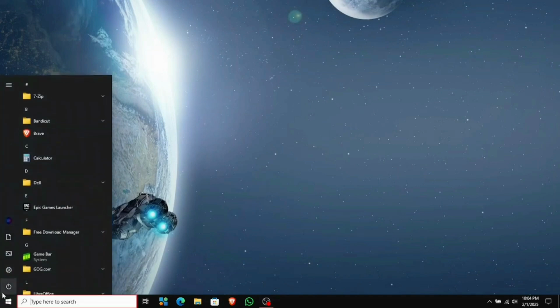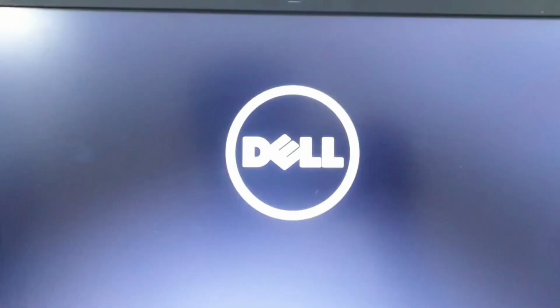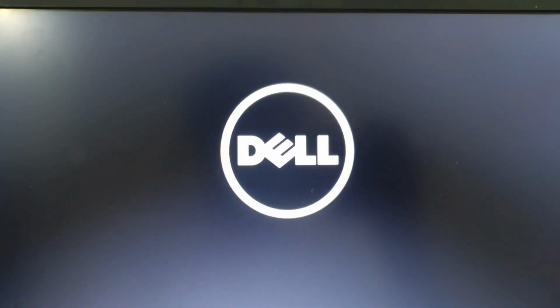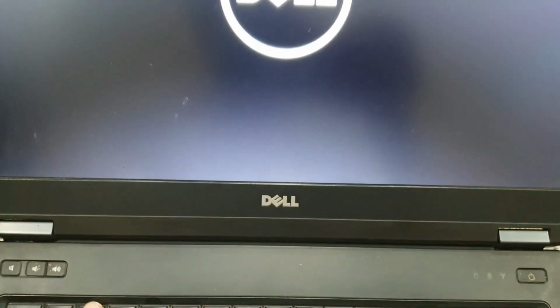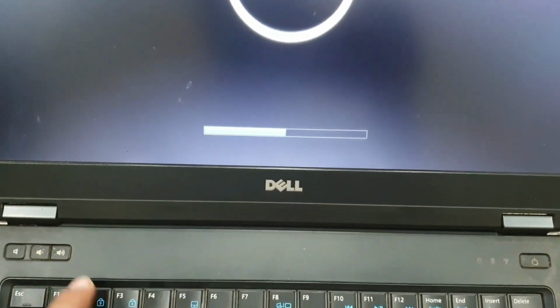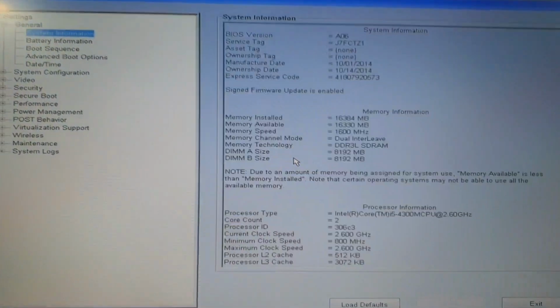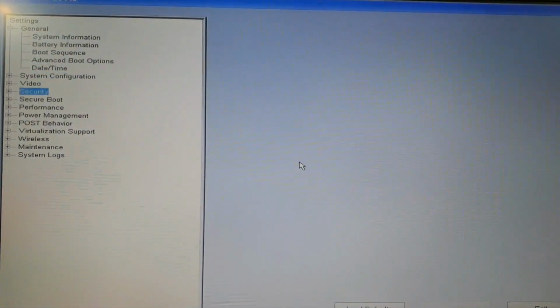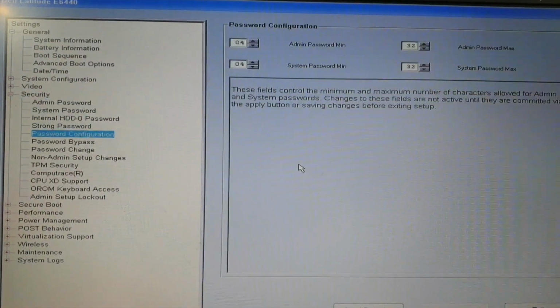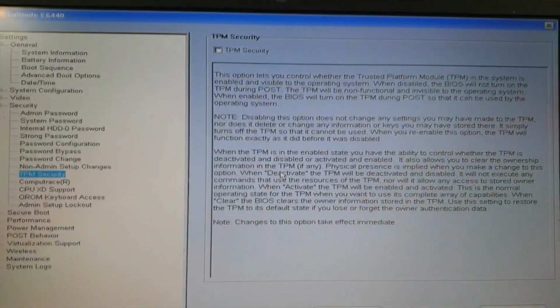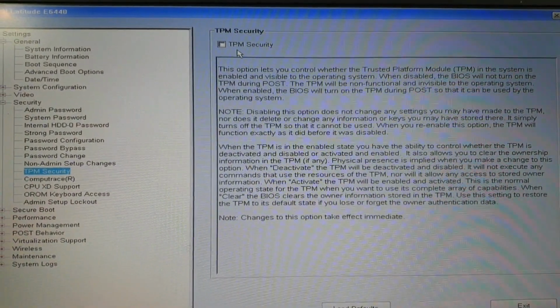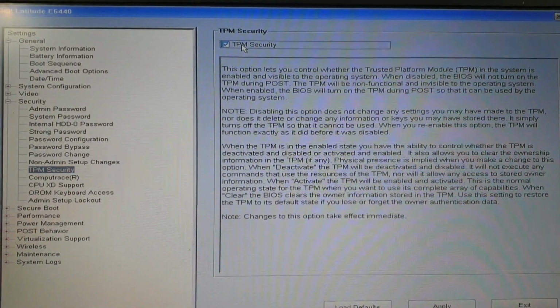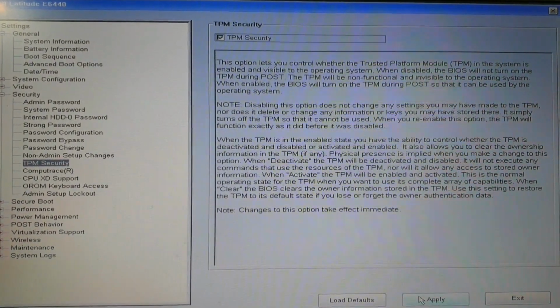Simply restart your PC and boot into the BIOS. So I'm just gonna restart it. To go into BIOS, I am using the F2 key while on startup. This will boot into BIOS settings, and here we need to find the security settings. Here we have security options, and here we have TPM security. This is the TPM security. I'm gonna turn it on, check it and apply.